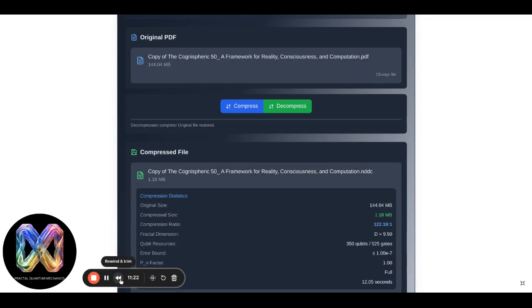And it's complete. We've successfully retrieved our original file with no data loss. This demonstrates the truly lossless nature of NDDC compression despite the dramatic size reduction.